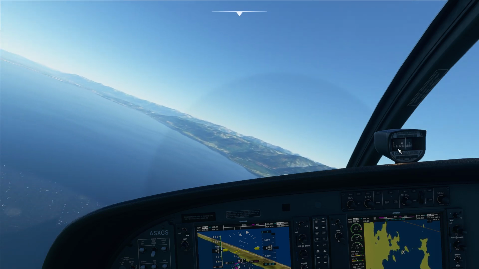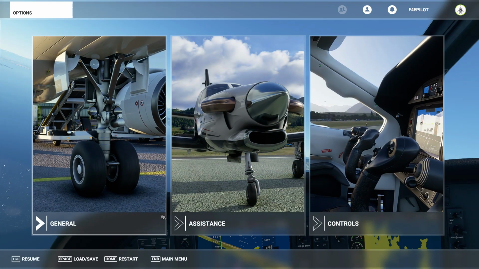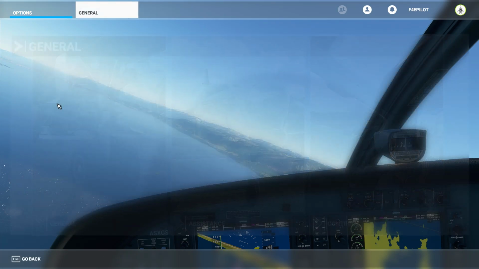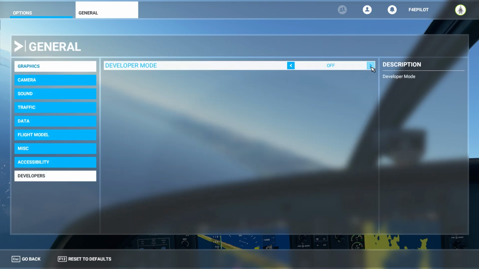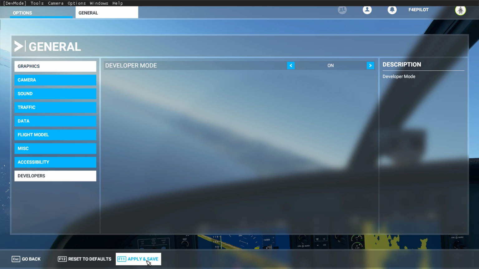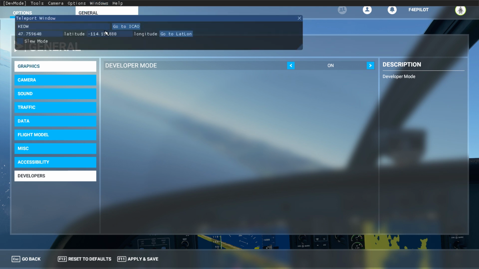Now you need to go back to the simulator and just hit the escape key to get to the options menu. Click General, and that'll open up General, go down to Developers, and then turn on the developer mode. Now the black Developers menu shows up at the top. You want to select Windows and select a Teleport window.